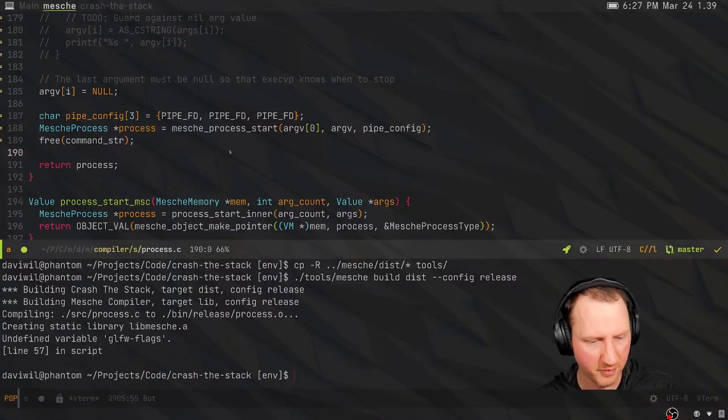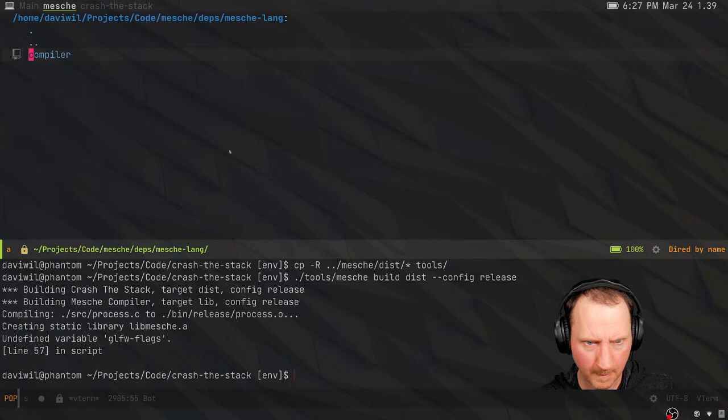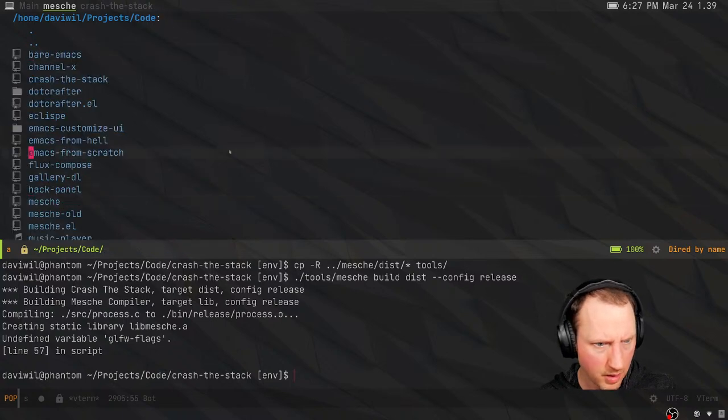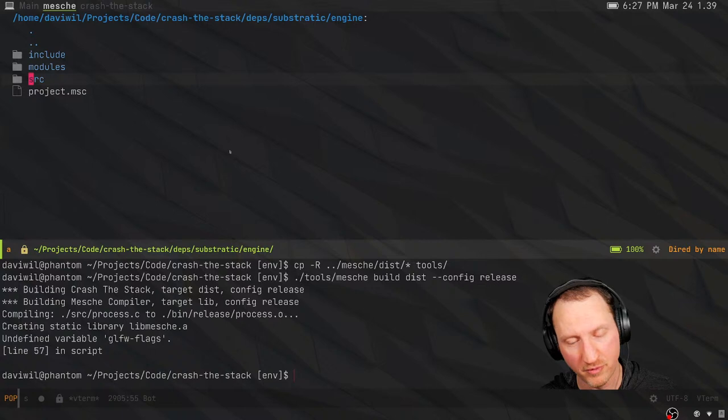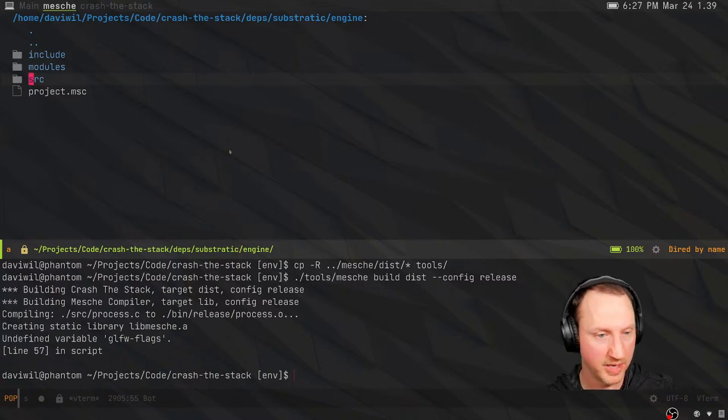I think I saw that before. So this is in the substratic build project. Crash the stack, depths, substratic engine. And one thing I forgot to mention, I don't know if I mentioned it earlier, is that I've split out the substratic library into its own repo now, and it's also being pulled in as a dependency of crash the stack. So it clones the repo at build time.